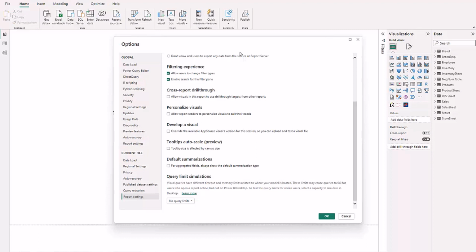But the thing is, depending on where your data model is hosted, we apply different limits. And of course, in desktop then, we don't apply any limits at all. So sometimes you'll publish a report with visuals which ran to completion on desktop, but which hit a timeout or a memory limit on the service. And then you'll be wondering, why is this erroring in one place, but not in the other?